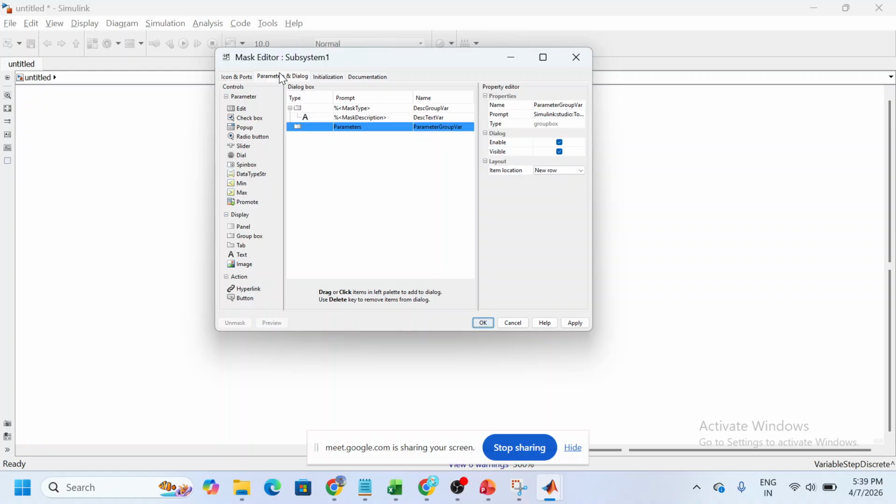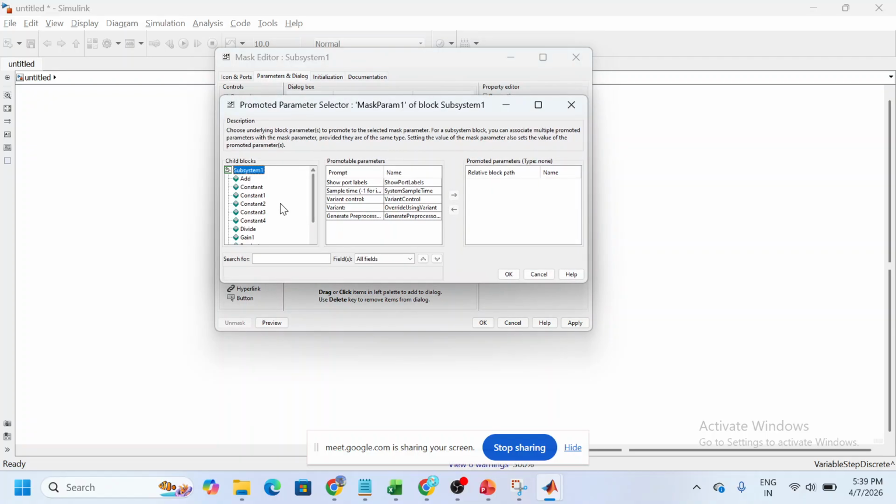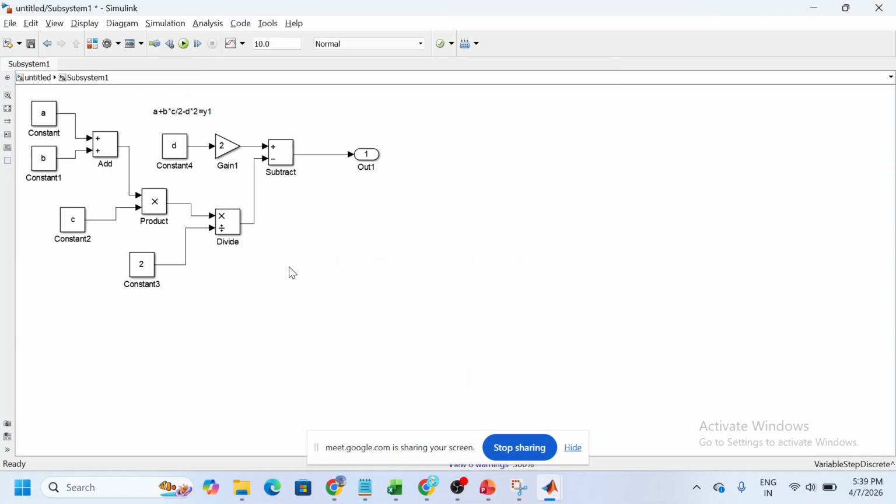Okay, so then here you need to click on promote. After clicking on promote, go to the promoted parameters here. Here you will find all the blocks which you have used in the subsystem. You can select any blocks here. One more time, let us see whatever blocks we have used in the subsystem.